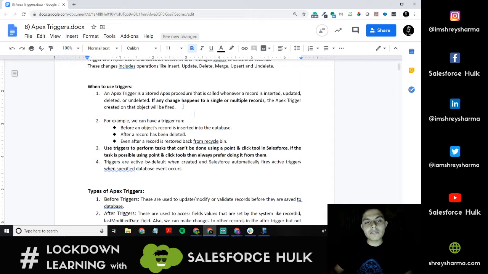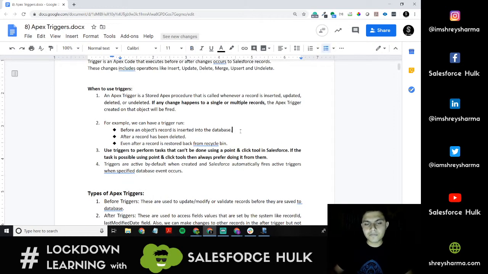Now let me explain some situations in which we execute triggers. If we want to update a field before the record gets inserted into the database, in that case we can create a trigger. By saying this, I do not mean that that's the only means by which we can do it, but there are some situations in which we want to fetch data from some other object, and in that case we can write a trigger.